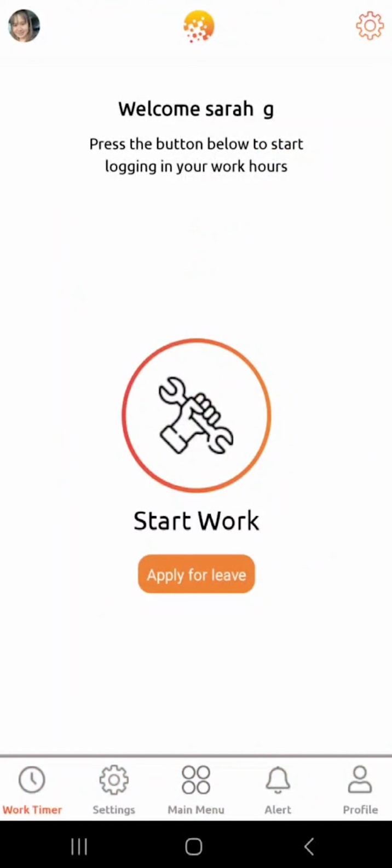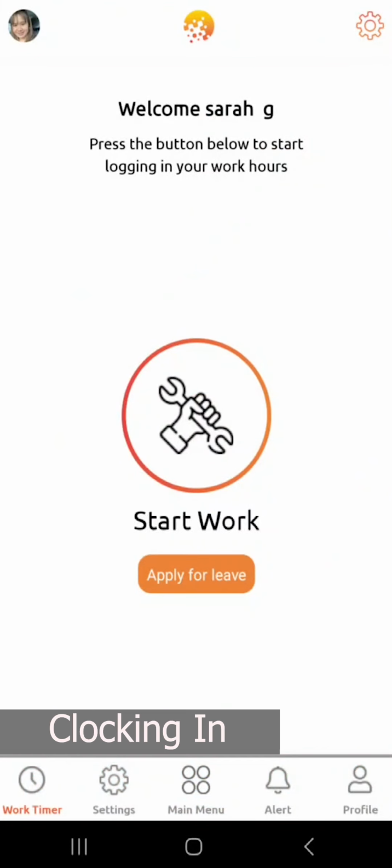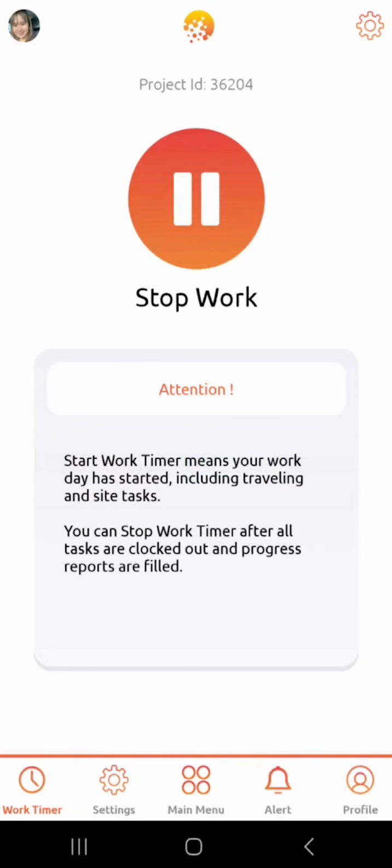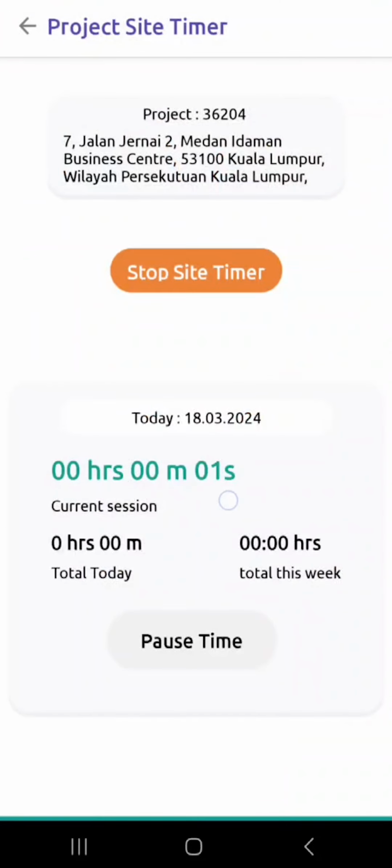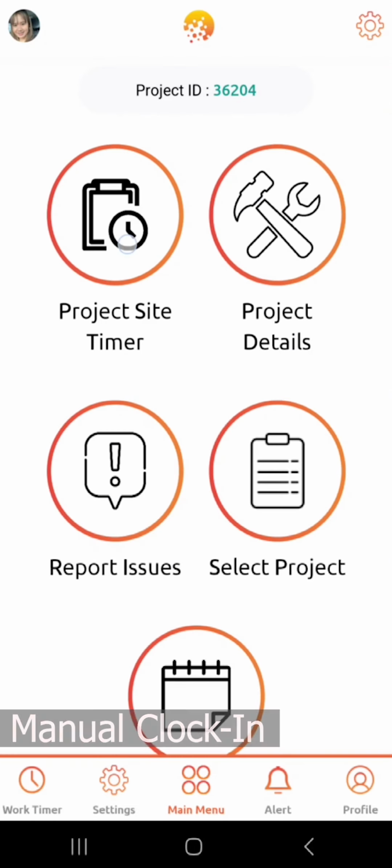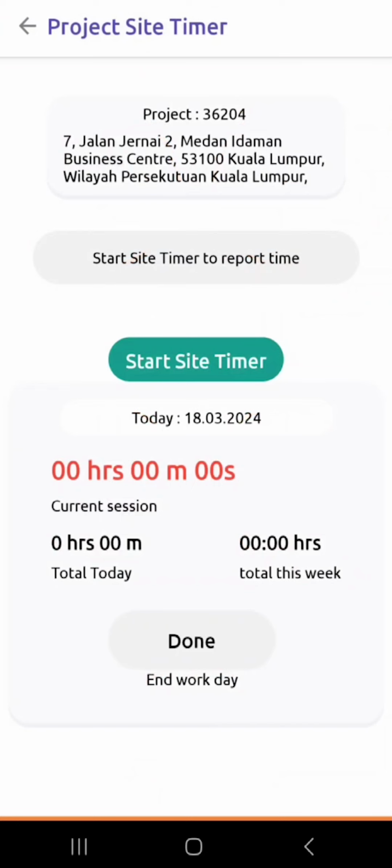Project Site Timer. Clocking in. If you are already within the radius of your project location, you will be auto-clocked in for this project after turning on Work Timer. If you are not auto-clocked in for any reason, you can manually press the Start Site Timer button to start tracking your work hours.